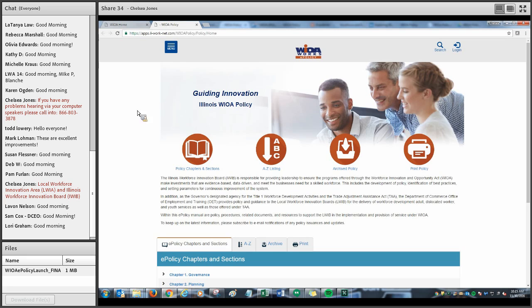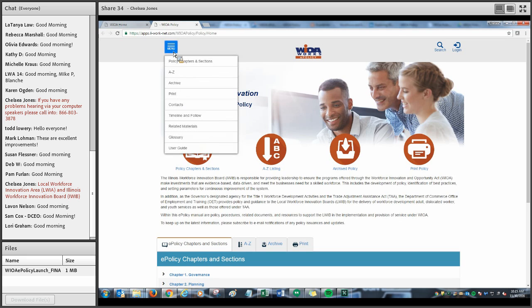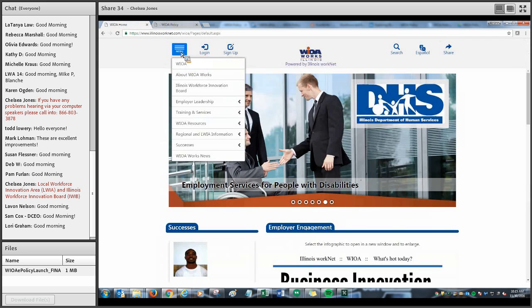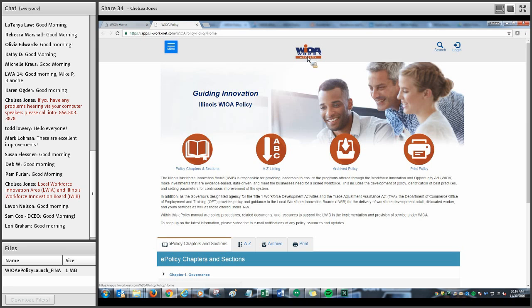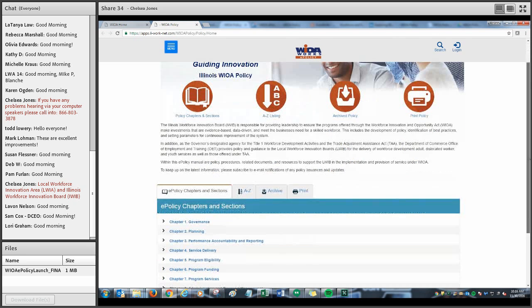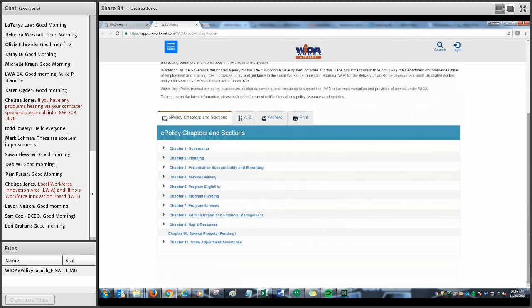We have a separate menu here specifically for the WIOA policy site. You'll notice that this menu is different than the WIOA Works menu. That's how you'll know you're on WIOA policy, and the logo says WIOA Works ePolicy. On the landing page, we have an overview text right here giving you a little background. And then right below that, we have the ePolicy chapters and sections. Like Mark indicated, we're now identifying policy by chapter, and then within that chapter, it has sections.